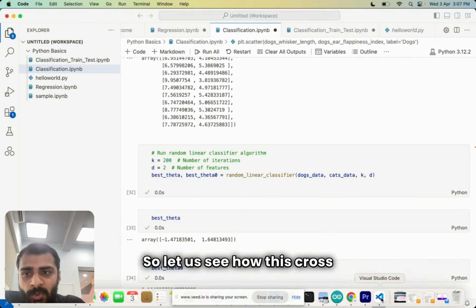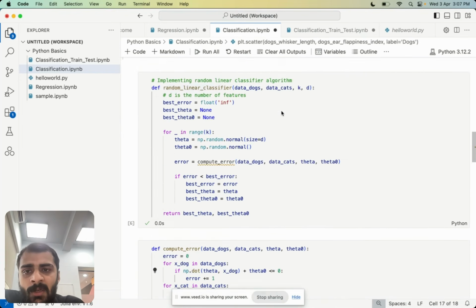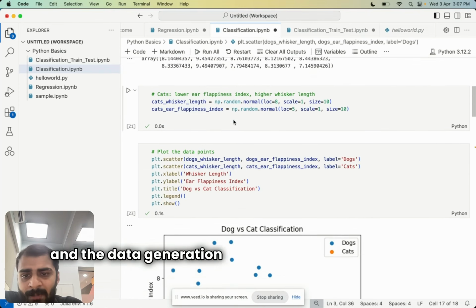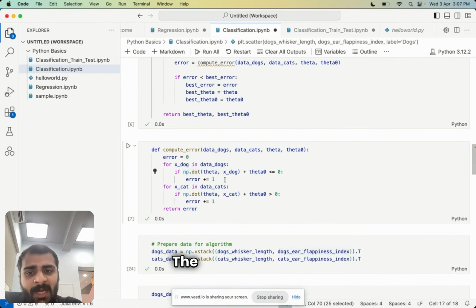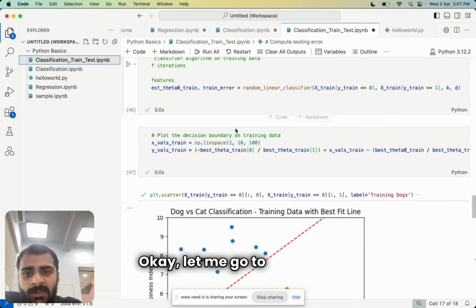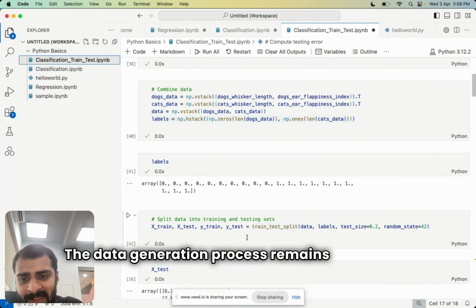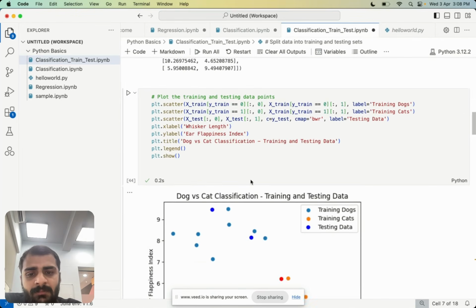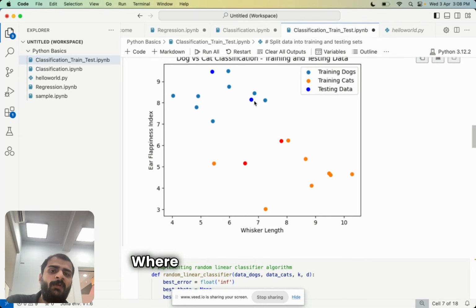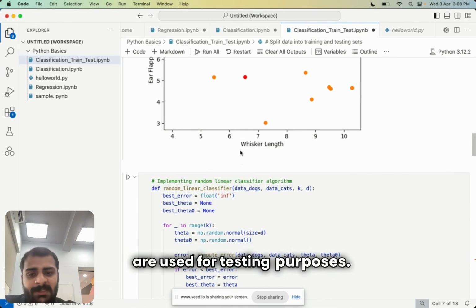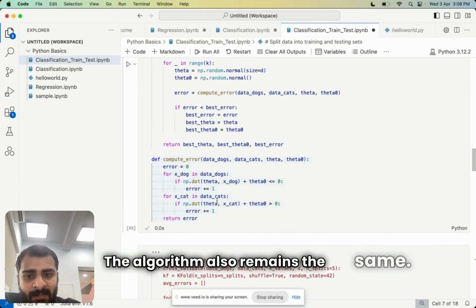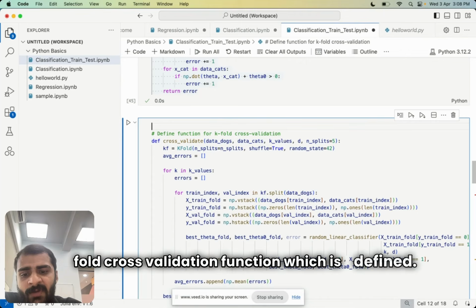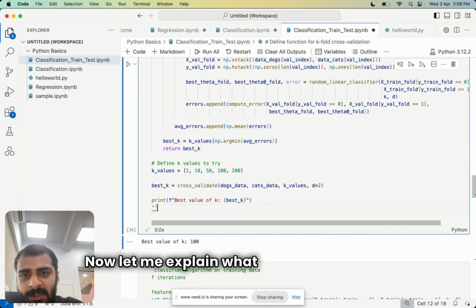So let us see how this cross validation looks in the code itself. I am again going to the train test code, and the data generation process remains exactly the same. The train test split also remains exactly the same. This plot also remains the same, where we see that 4 points are used for testing purposes. The algorithm also remains the same. The change is this k-fold cross validation function which is defined now. Let me explain what this function does.